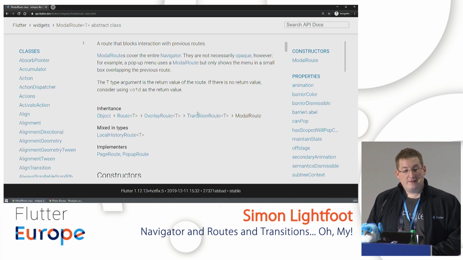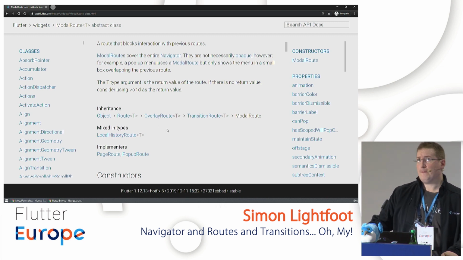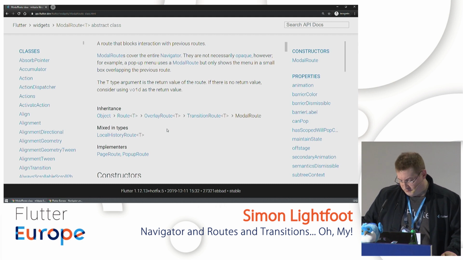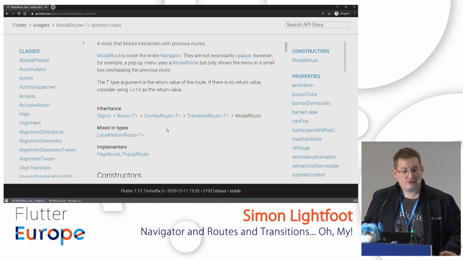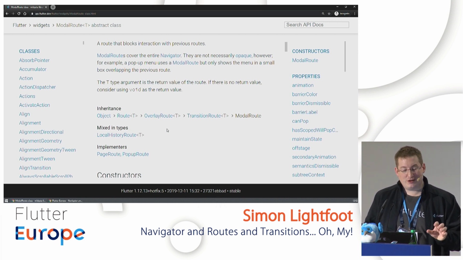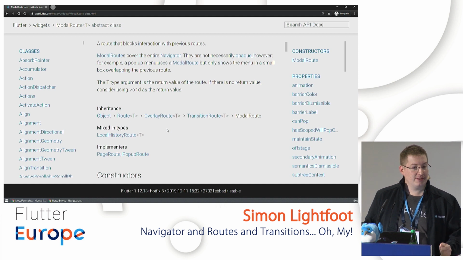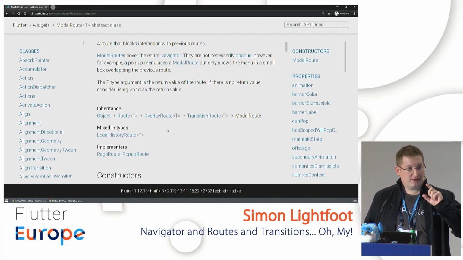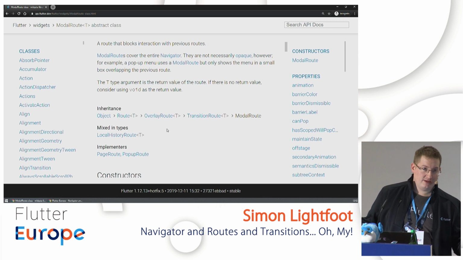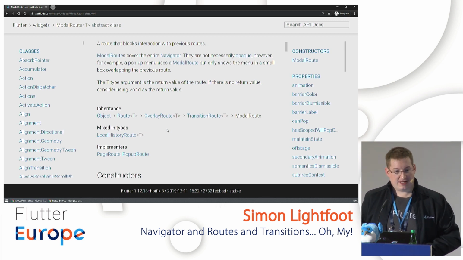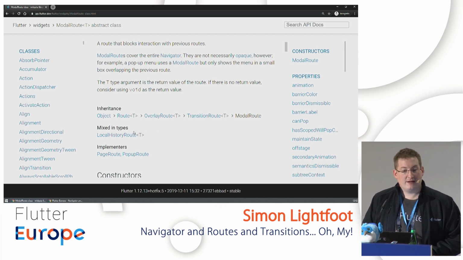Modal route itself also implements local history route. A good example is a form. On a form, if you get one of those pop-up fields which displays a list, that's actually using local history route, which adds a local history entry. So when you hit the back button on Android, the pop-up will disappear rather than take you back on your routes stack. So again, worth looking up, worth looking into.